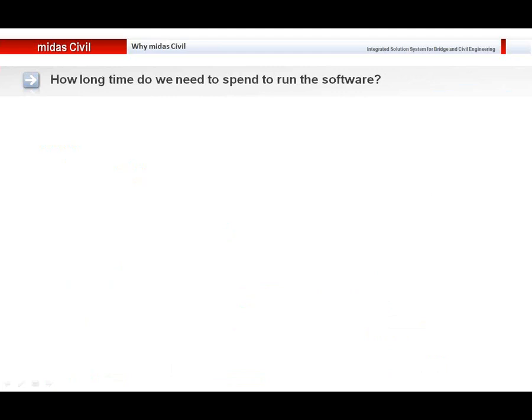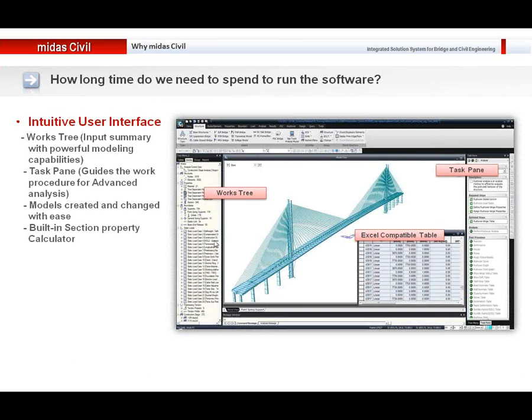One of the biggest advantages of MIDAS server is that it is easy to use. MIDAS server provides a very intuitive user interface. We can check all the input data from this worktree, so it will prevent your modeling mistakes. You can check in real time which data has been entered. Also, if you want to assign any material or section, you can simply select the desired element and drag and drop from this worktree. All the modeling input data, also the results, can be viewed in Excel compatible tables.